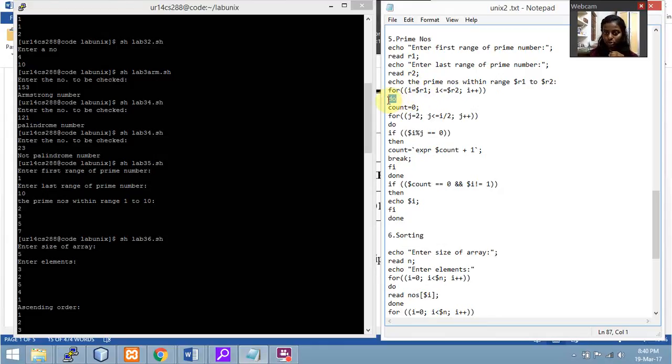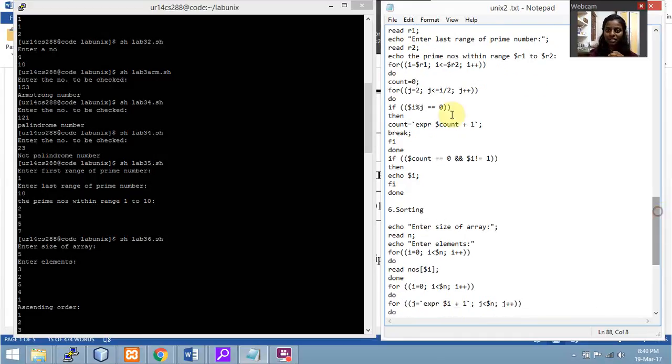Inside that for loop, I'm beginning the loop body by using the do keyword. Initialize a count, so the beginning will be 0, and then inside the for loop I'm going to give another for loop, that is for j is equal to 2, j is smaller than i plus 2, j plus plus. So I'm starting this nested for loop, and inside it I have a condition: if i modulo j is equal to 0.